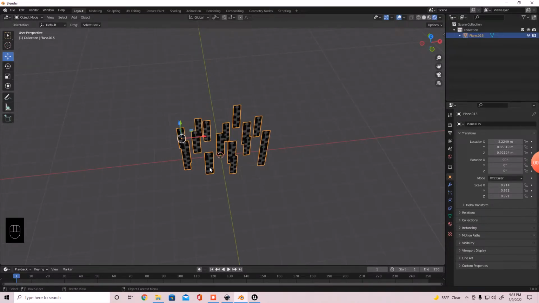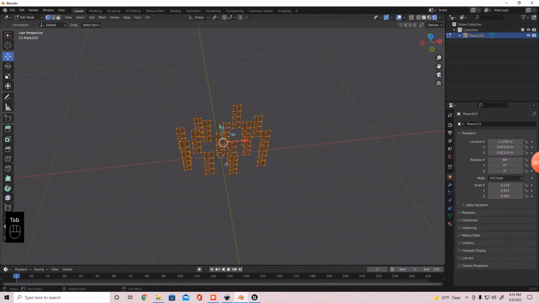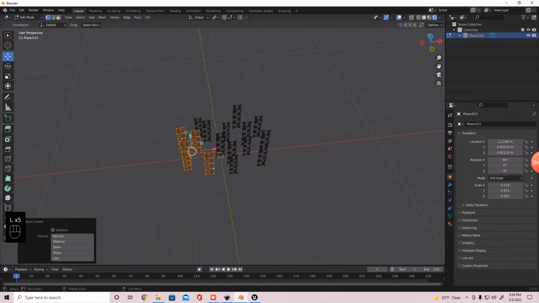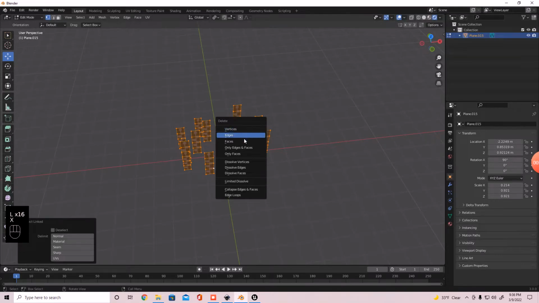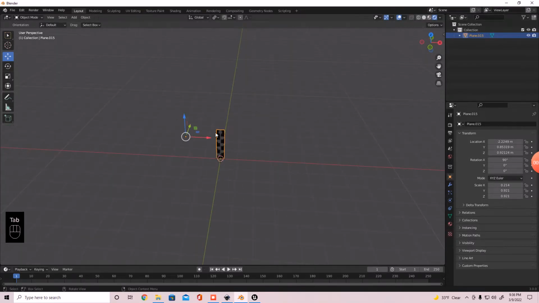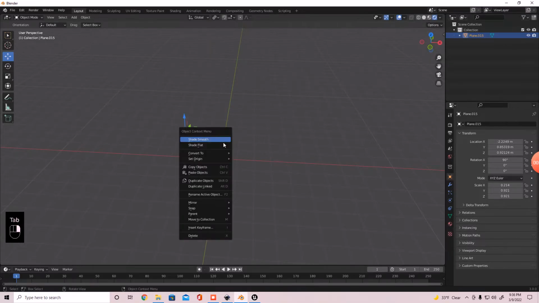So now what I want to do is go into edit mode, and I'm going to hit L to select all the main excess ones that weren't there to begin with, and then I'm going to delete all those. Yeah. I want to set the origin to geometry too.